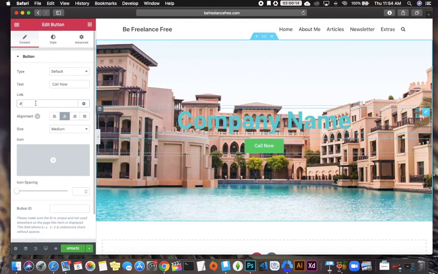So in order to set that up, we're going to get rid of this hashtag and we're going to put tel, colon, and the phone number. So we'll put that as 555 555 5555. Make sure you don't put any dashes in there or anything. And then click on update.